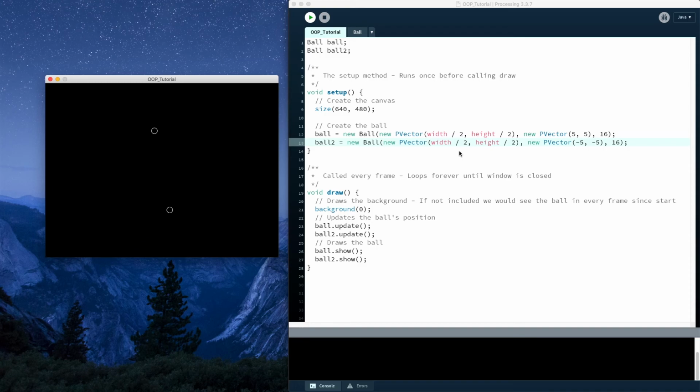Now, some of you may be asking, well, technically you're doing the same thing. You had to copy the exact same code for the second ball. What if I want 100 balls? That's going to be 100 versions of each thing. Now, yes, you're right, but with object-oriented programming, there's actually a more efficient way of doing it.